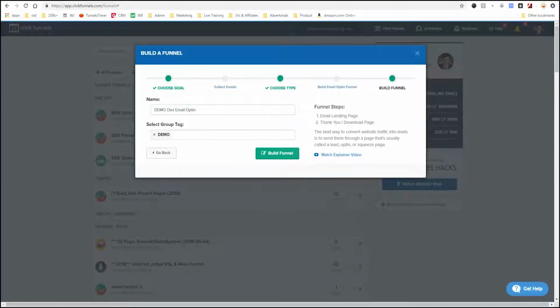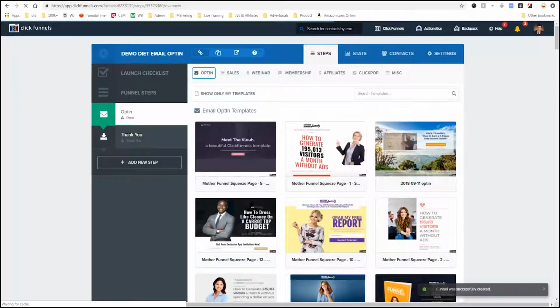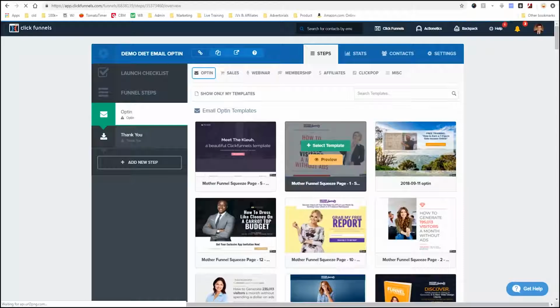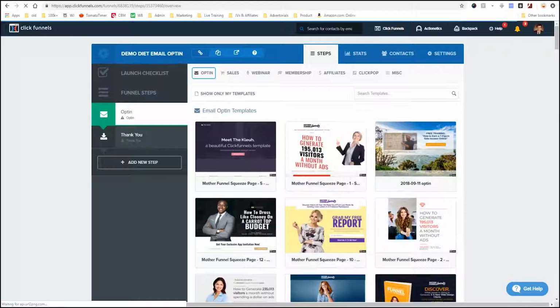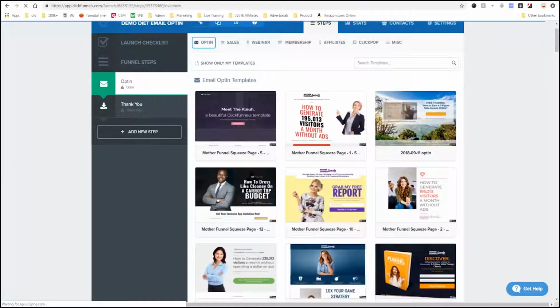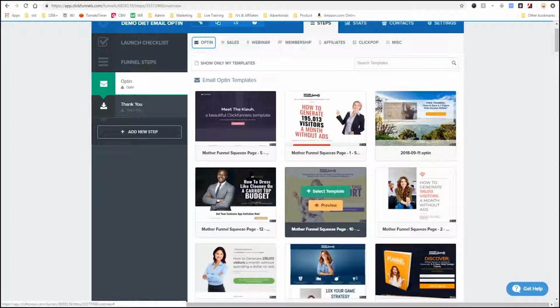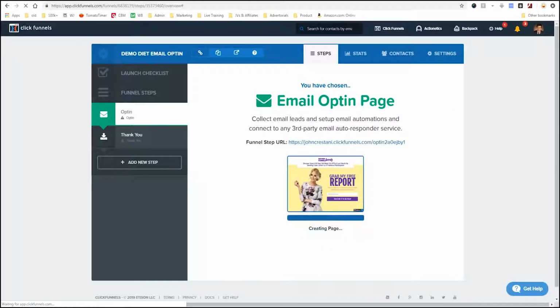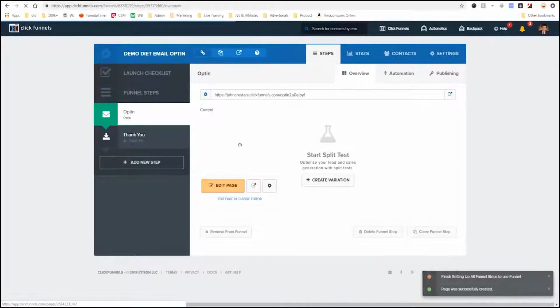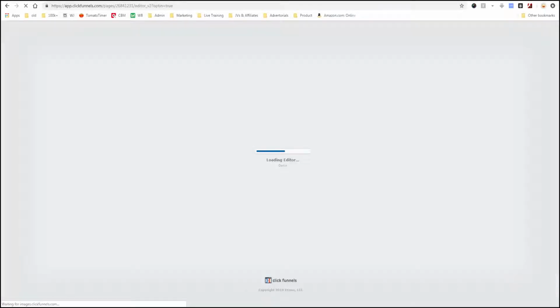I click build funnel. So here we go, and we can select a couple different templates here. You see there's a bunch of different templates. Let's say, I don't know, this one looks pretty good. Mother funnel squeeze page. Let's click select template right there. See, it's creating our page. We will click this button, which says edit page, to start editing it. So I clicked edit, and here we go.